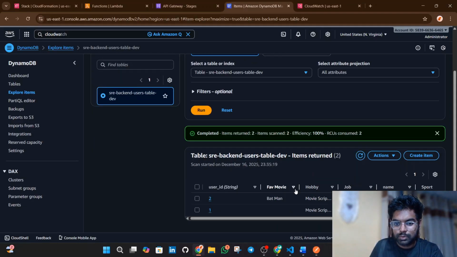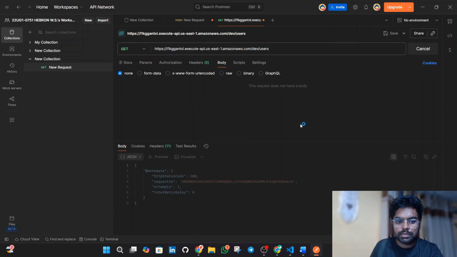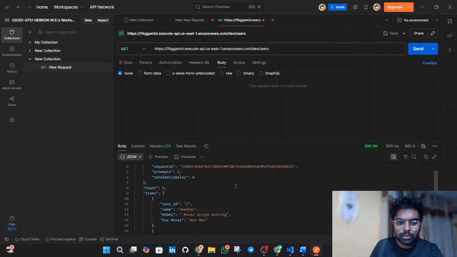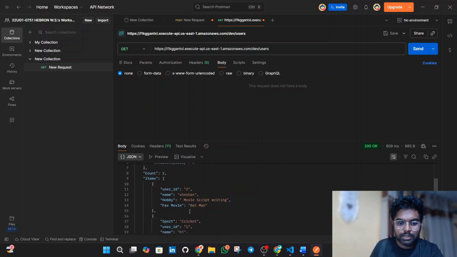I'm going to refresh this one. Now I have two items. Nice. And I think all the other methods are working. I'm going to do the same with this one, so I should be able to get all the items in here. Okay, I got user ID 1 and user ID 2.